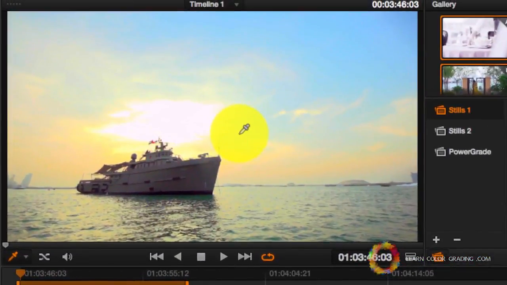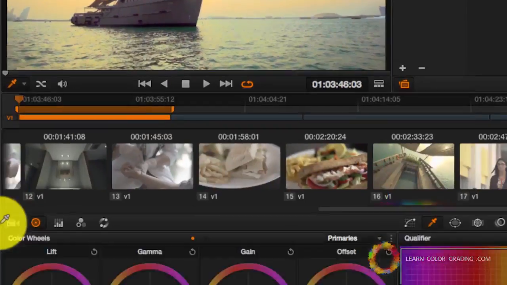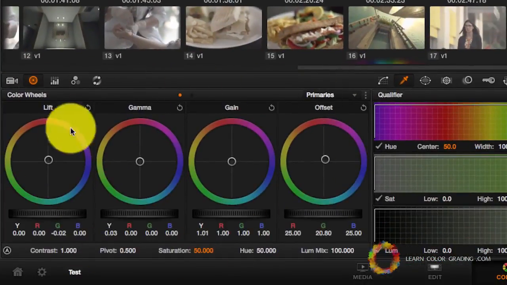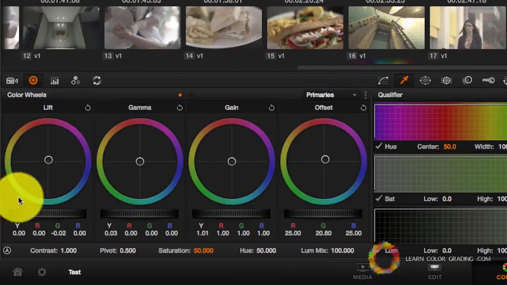In every image, there are 3 main ranges. In this image, the sky represents the highlights, and the boat represents the shadows. It's the darkest point in the image. And the water represents the midtones. So the brightest point in an image is the highlight, the darkest point in the image is the shadows, and everything else is midtone.